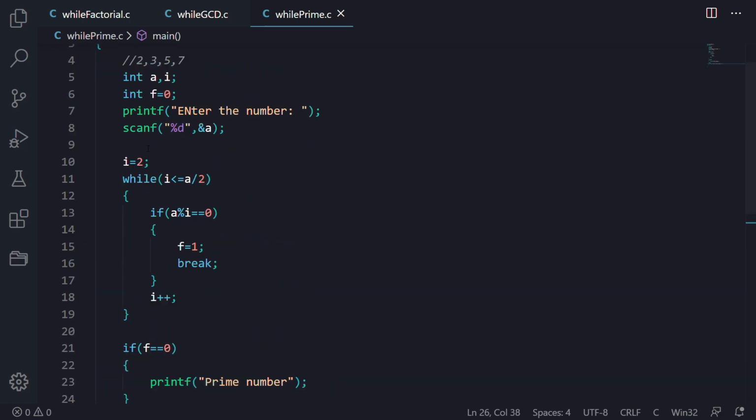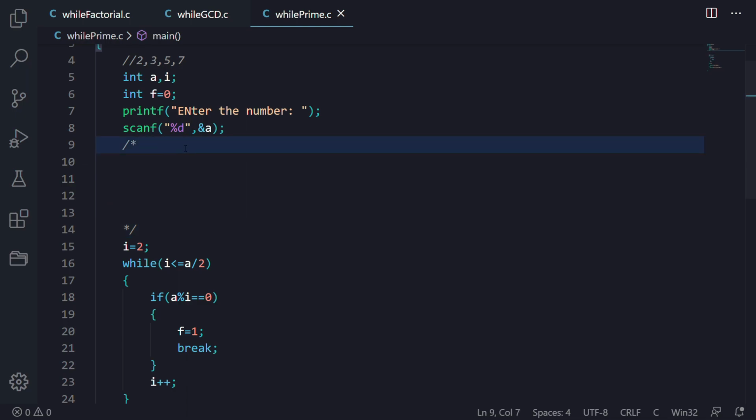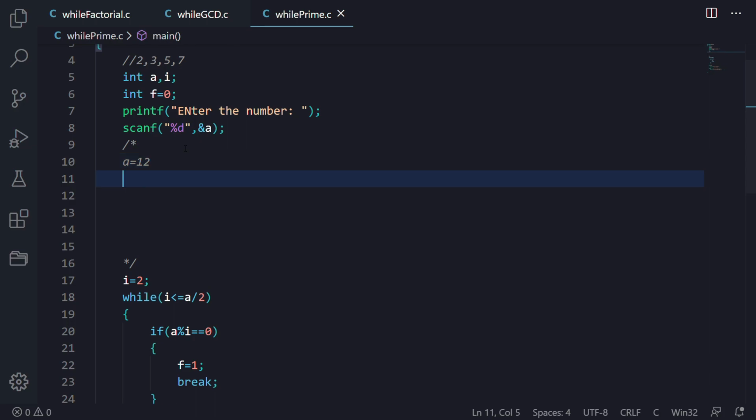Let's say we are giving the input as 12. Here we are given the input of a is equals to 12. After that, what is happening? Our value of I is 2. So after that, it is checking, is I smaller than 12? Yes, it is. Not 12, I is smaller than 6 basically, because we are dividing a by 2.